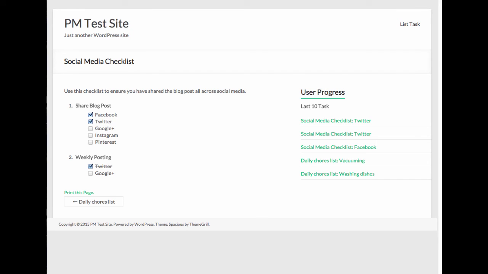That wraps up our demo of the Able Checklist WordPress plugin, and I hope that you're able to dive in and get some collaboration going on with your teams.